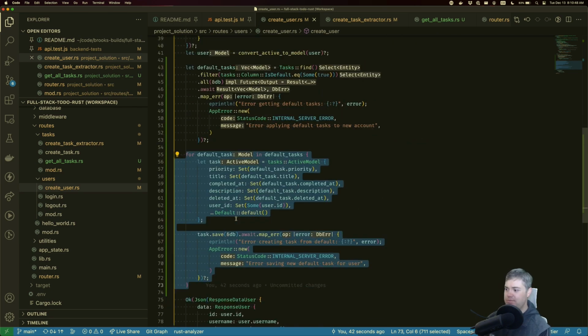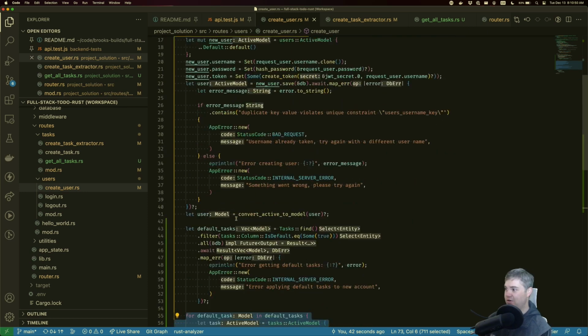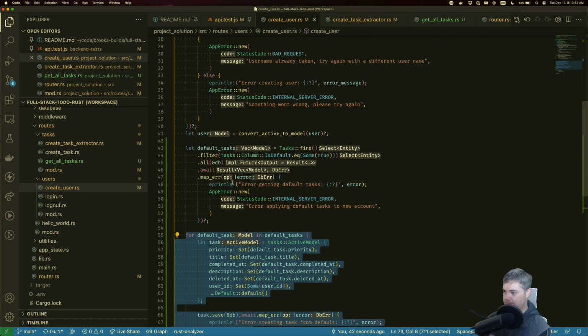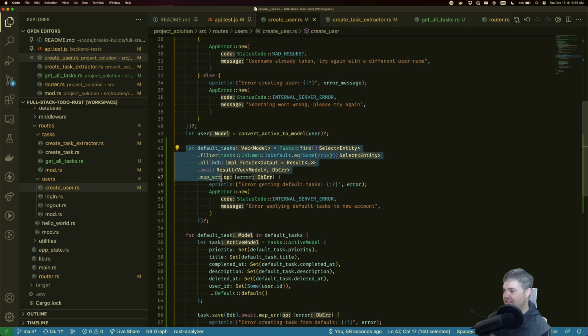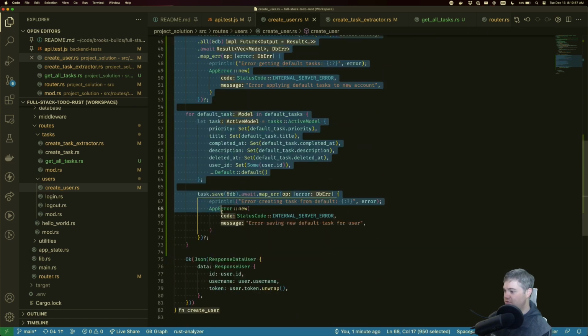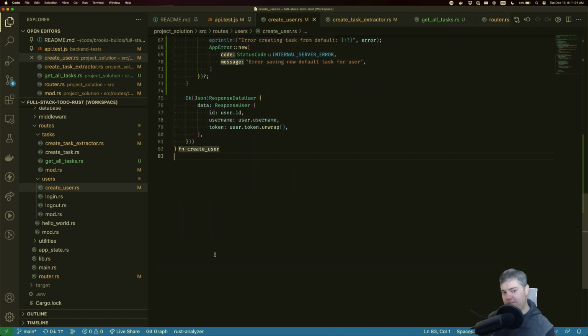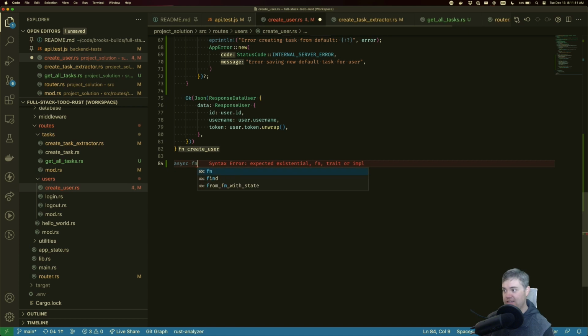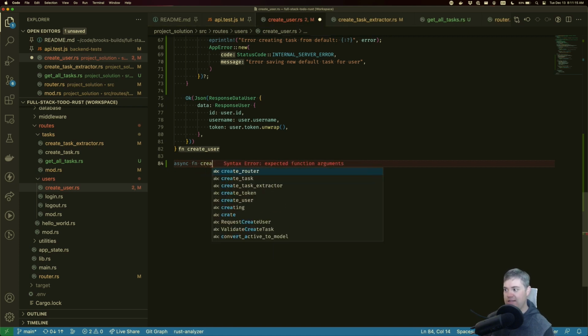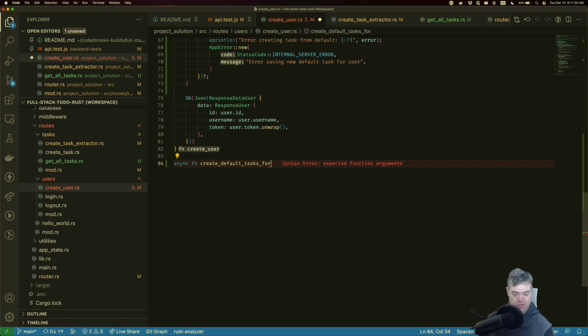It is pretty busy and this function is now really long. We're getting the default tasks, looping through them and saving them. So I think what I'm going to do is create a function just down here to break things up a little bit and give a name to that entire block of code. So we're going to have a private async function, maybe like create default tasks for user.